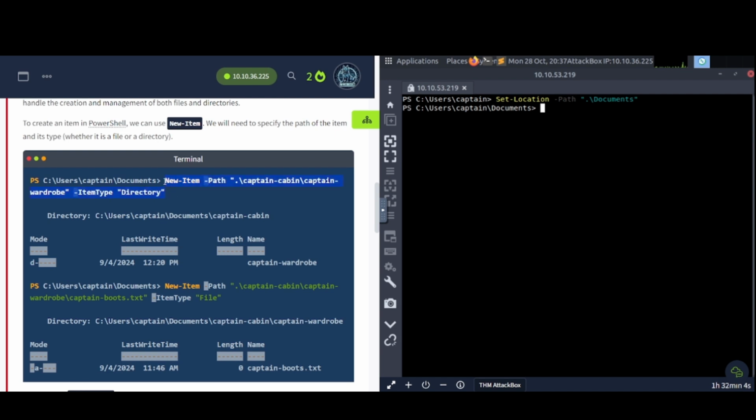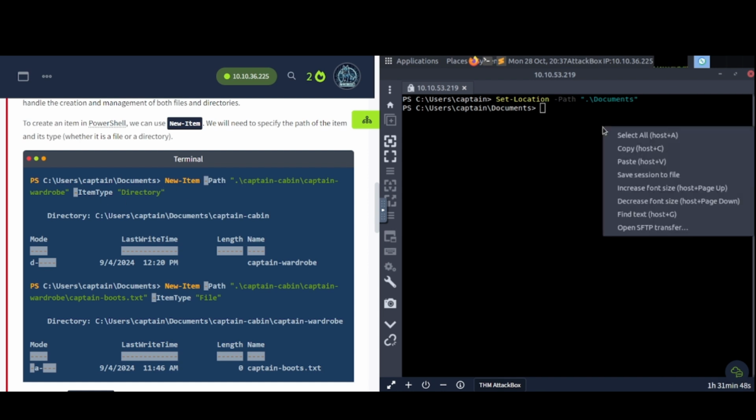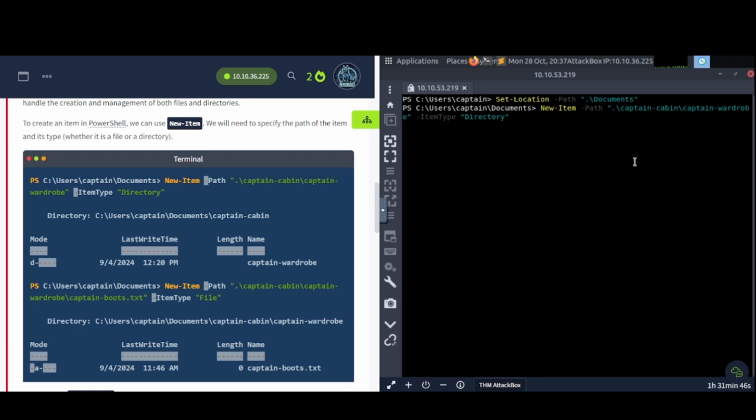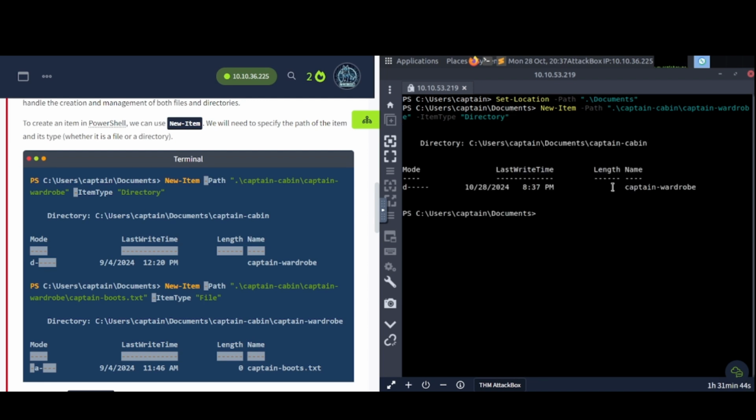All right, so New-Item. We're creating something new, and the path here using -Path is going to captain-wardrobe. So it's going into this directory. ItemType is going to be a directory. So we're creating a new directory, it looks like. So let's go ahead and paste this here. Okay, there we go. Now we have that new directory here.